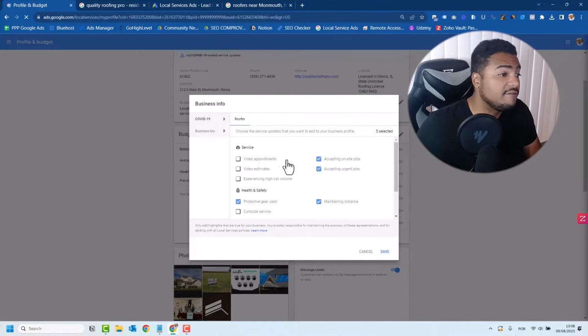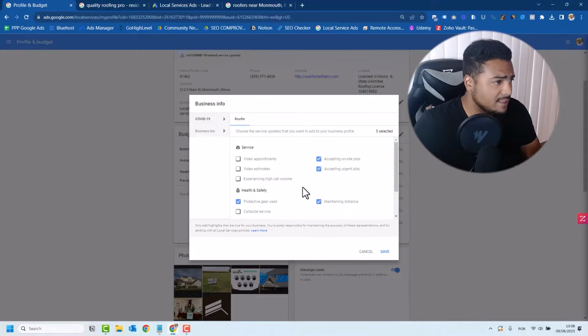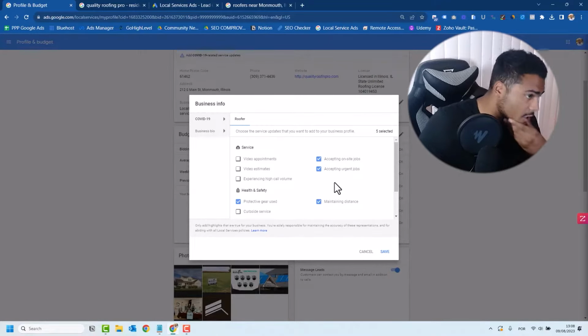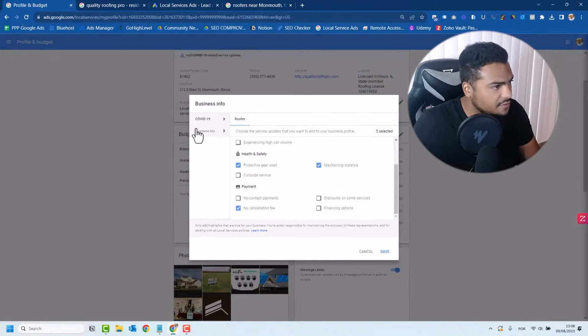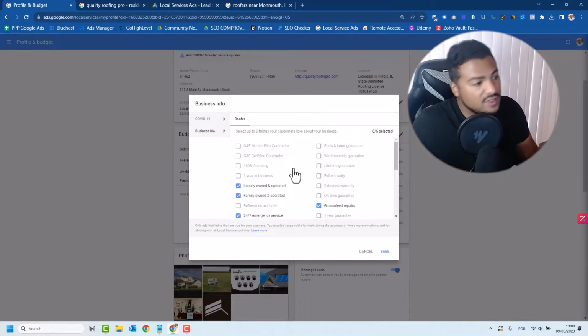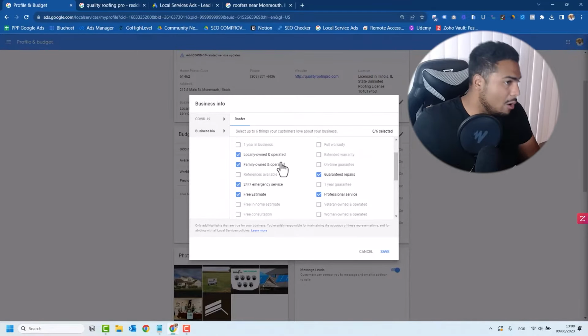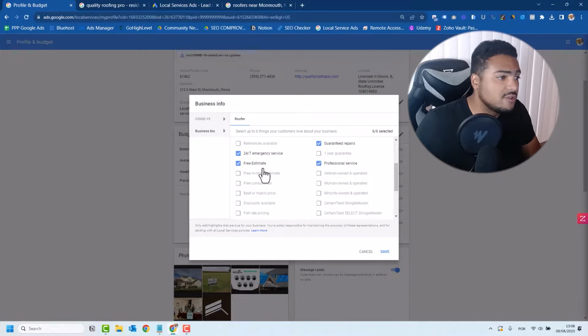So you can choose 5 and you can do all of this. Obviously you're going to choose the 5 that make the most sense for your business. So here we do accepting on-site jobs, accepting urgent jobs, protective gear use, maintaining distance, no cancellation fee, and you also can choose 6 for your business bio. So locally owned and operated, family owned and operated, guaranteed repairs, professional service, 24/7 emergency service, free estimate.